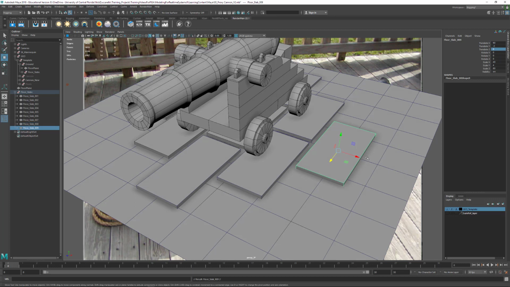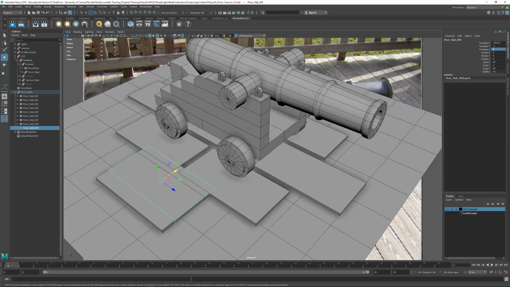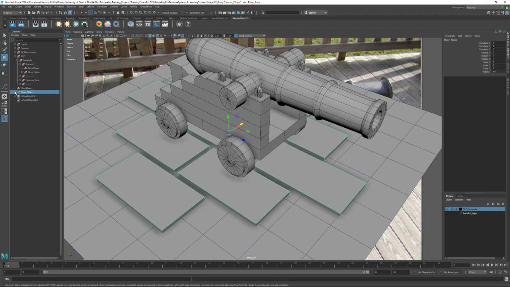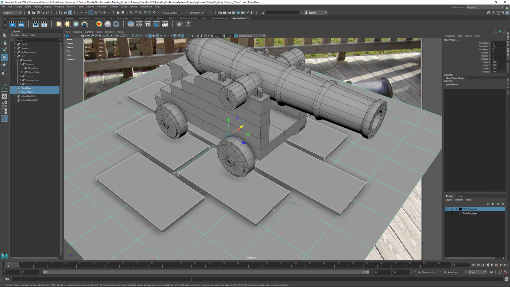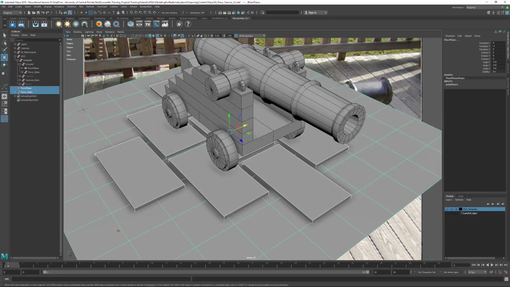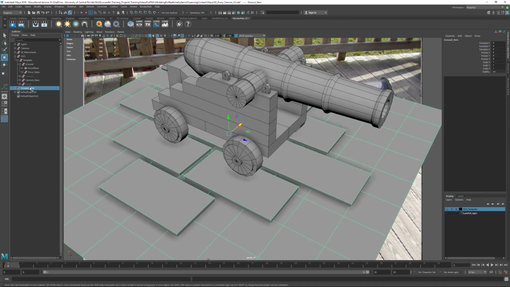So I can duplicate that one and then move it over right here, -90, like that. So I've got all the different things that I need for the floor slab and the floor plane, and if I group these things together, Control G, and call this ground_new, that will give me everything that we need for this template.